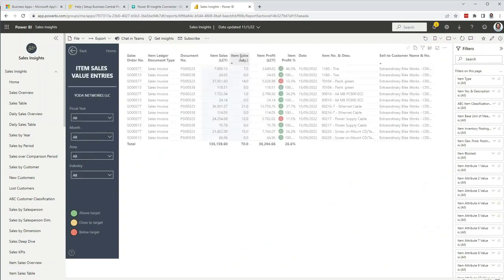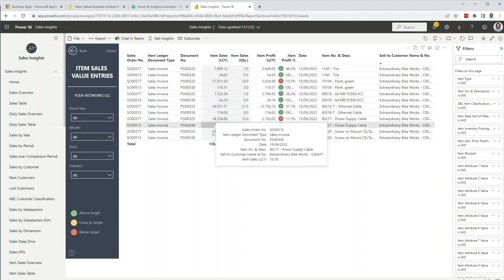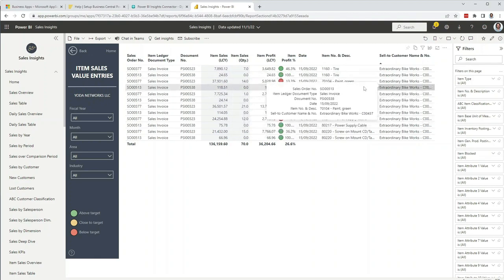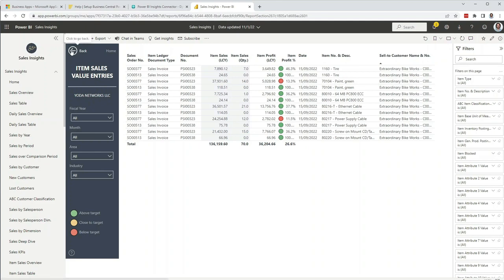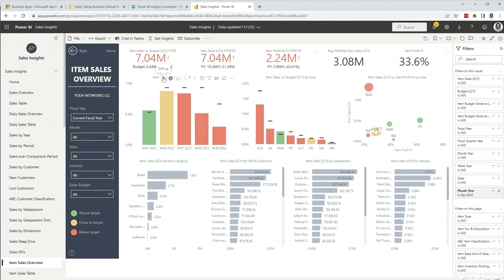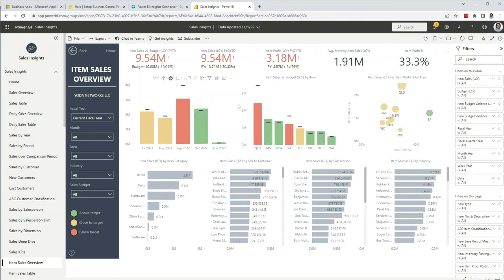Now this will give me a list of posted sales invoices that add together to 136,000. For each of those invoices, I can see the sales numbers, quantities, profits, profit percentage, which items and customer is on this invoice. I can go back, and if I click and drill up, I'll return to the original view. So this is called drill down, drill up, and also drill through.